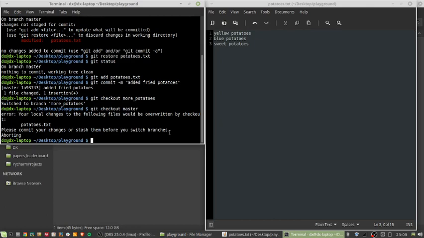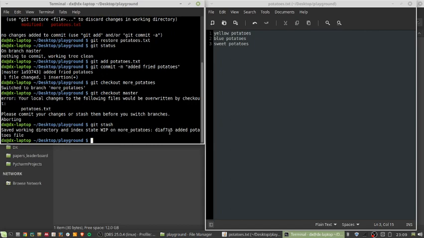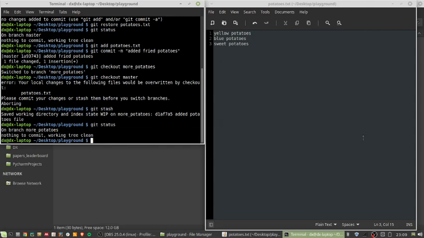Anyways, we don't want to commit this, we're going to stash it. So we just do git stash. And that's it. It saves working directory and index state. WIP means work in progress. One more potatoes, and so on. And if I do git status, my working tree is clean. If I look at my file, the changes are gone. Gone! No, not really gone. You can get them back. And this is the cool part.